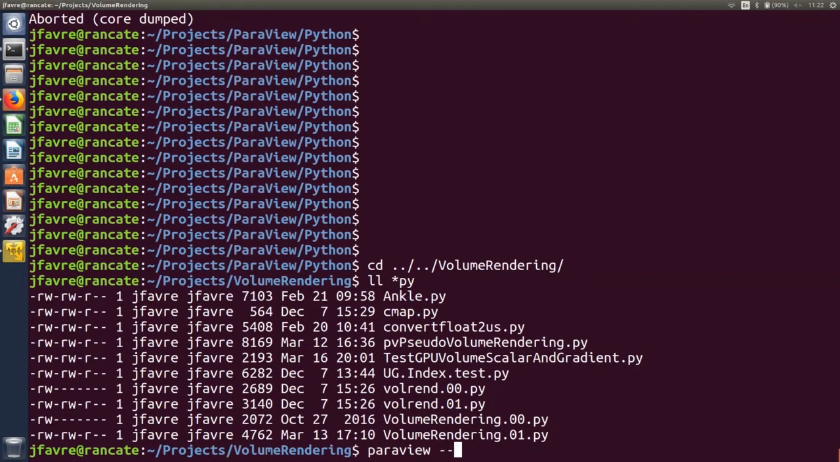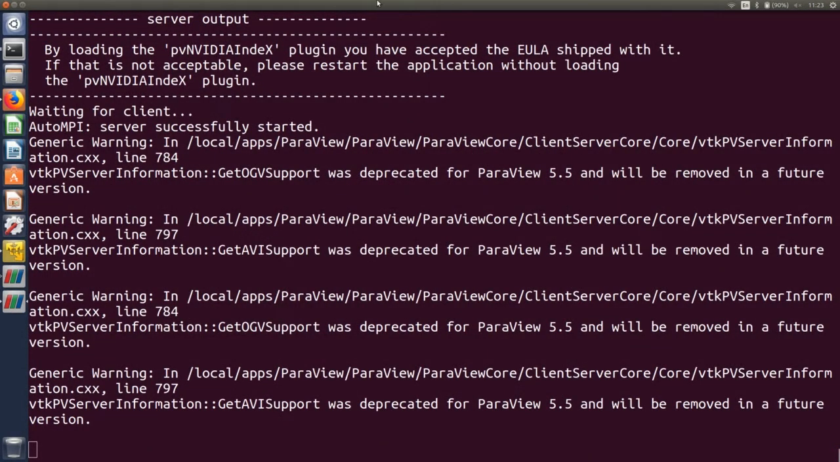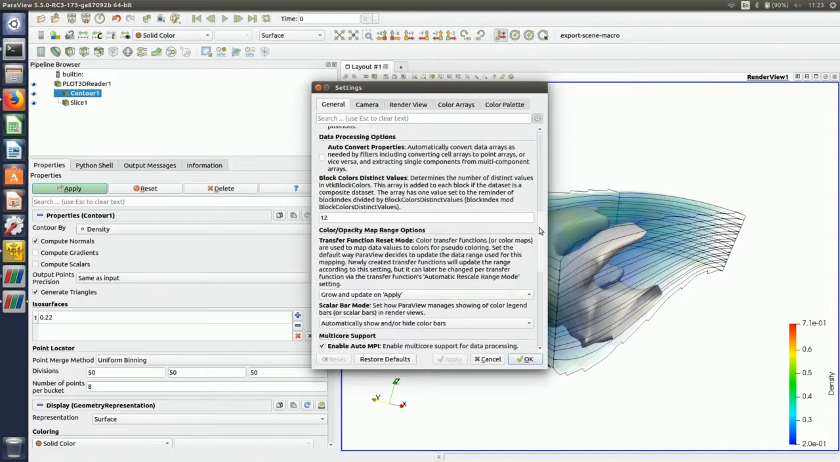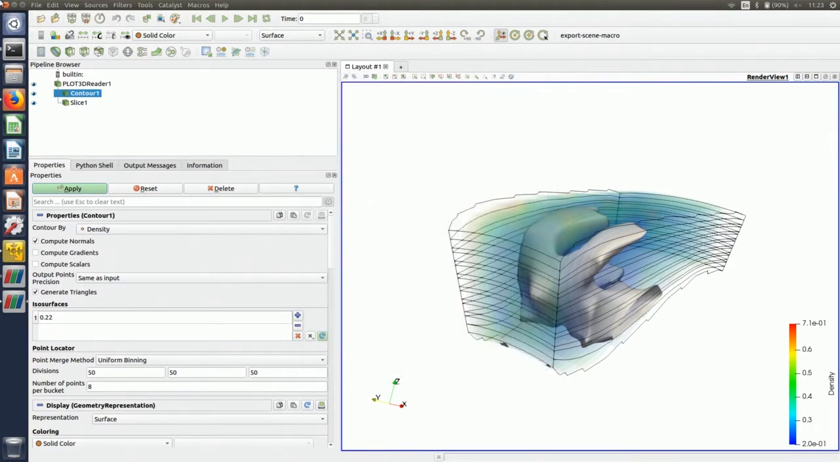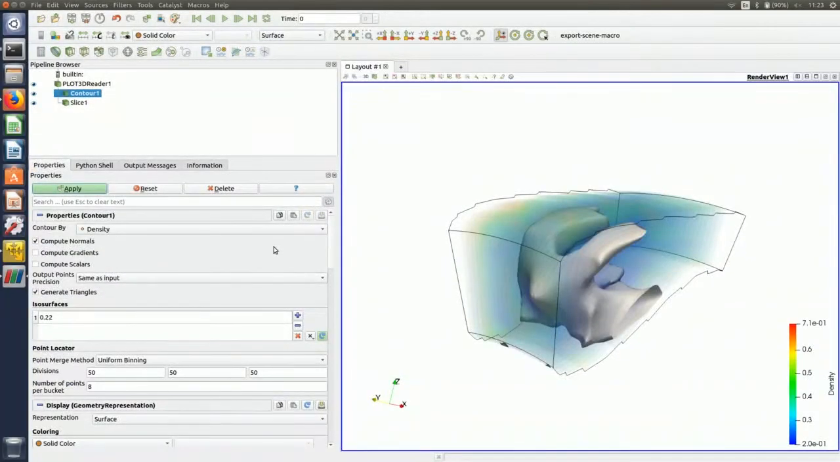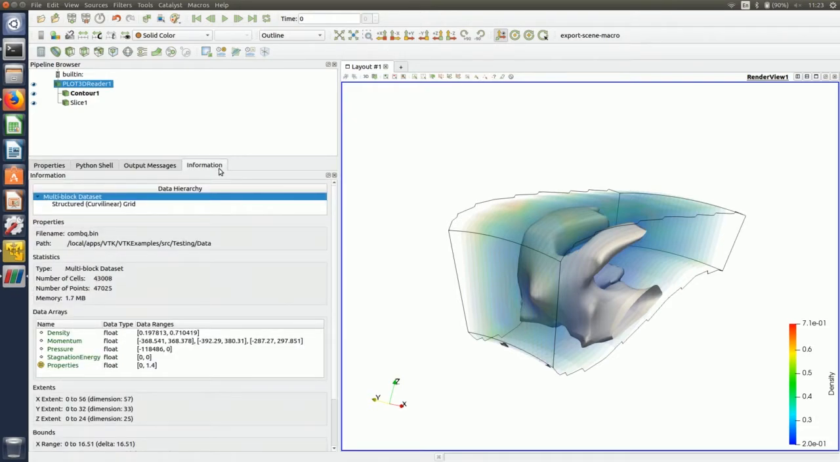ParaView -script equals PV pseudo volume. It's probably going to run on 8 processes. I don't want that. I'm going to switch back to a single one just to make it simpler for the moment. Apply, OK. Exit. There, a single task, a grid. So this is using the Plot3D reader, which outputs a curvilinear grid, structured grid. And what have I done? Forget about the contour for the moment.